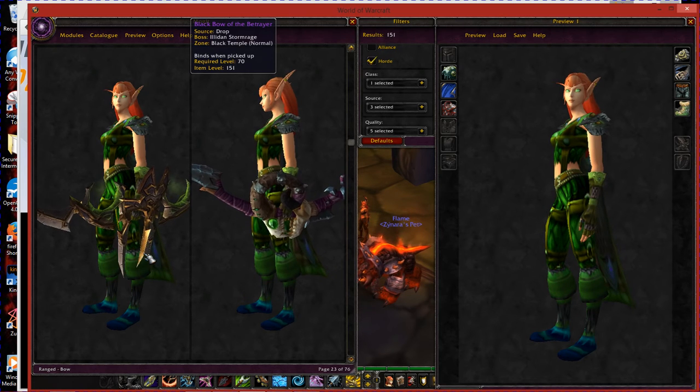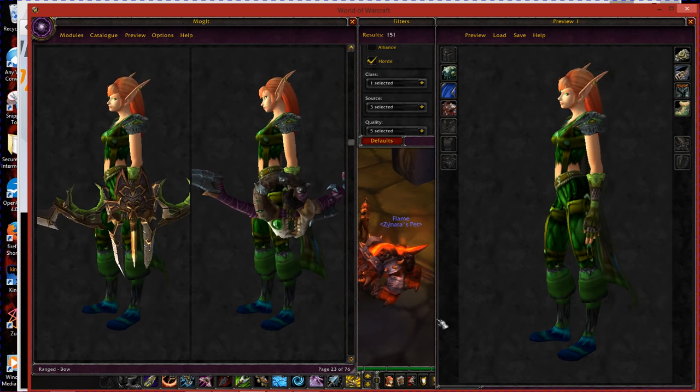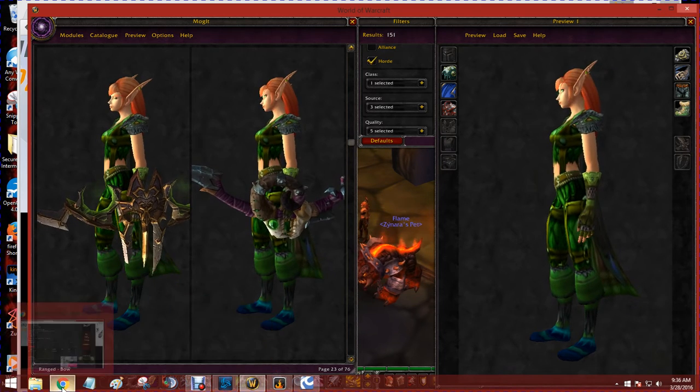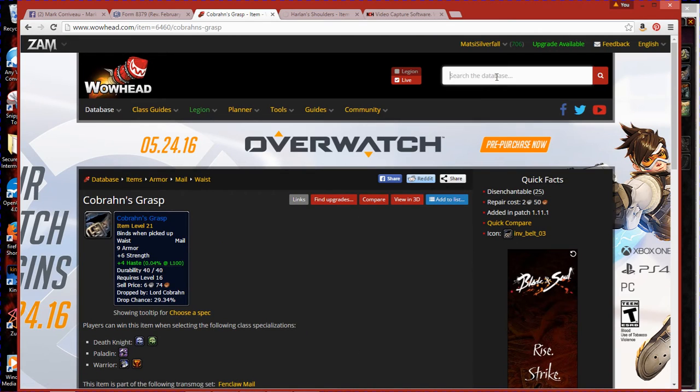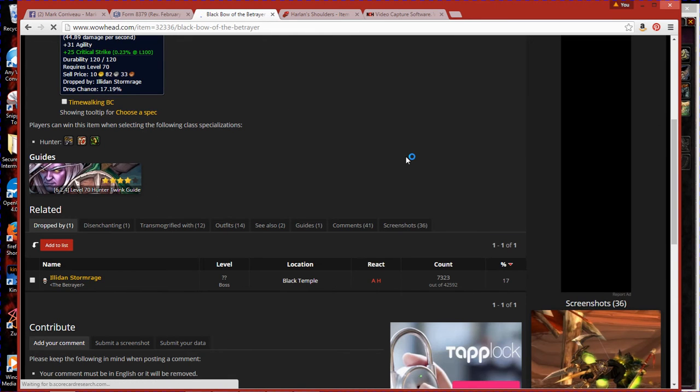This could work. Drop Paladin Black Bow of the Betrayer. Let's see what the drop rate is on this. Black Bow of the Betrayer. This has a drop rate of 17%.